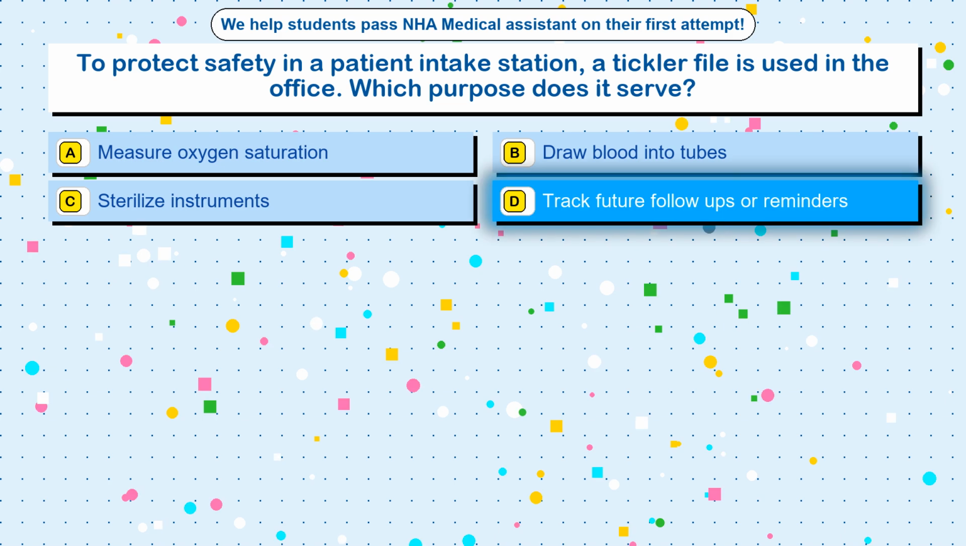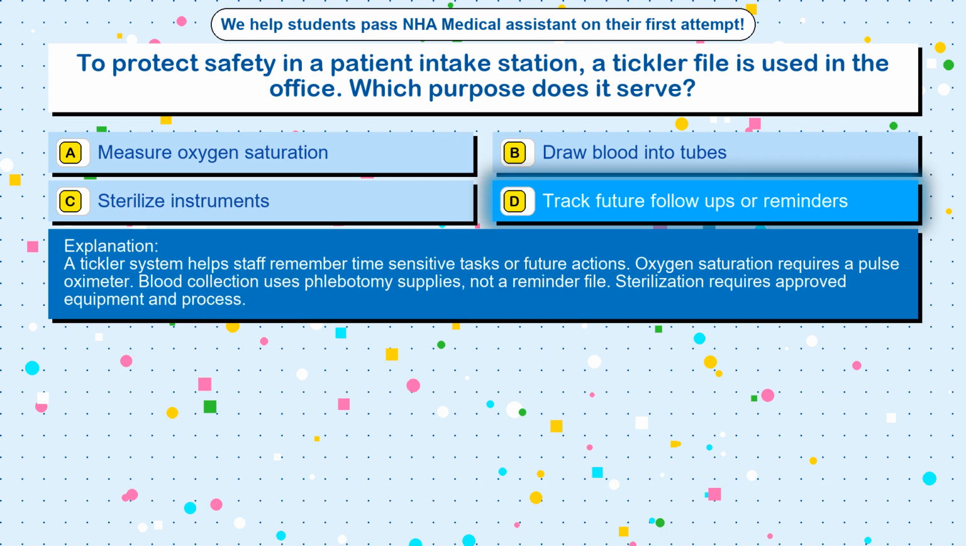The correct answer is option D. Track future follow-ups or reminders. A tickler system helps staff remember time-sensitive tasks or future actions. Oxygen saturation requires a pulse oximeter. Blood collection uses phlebotomy supplies, not a reminder file. Sterilization requires approved equipment and process.